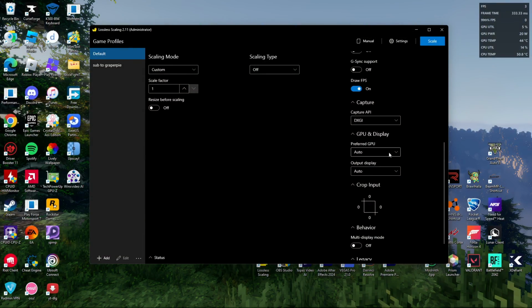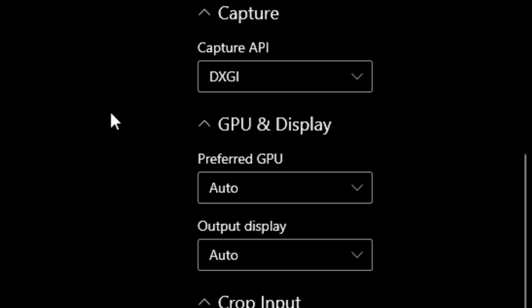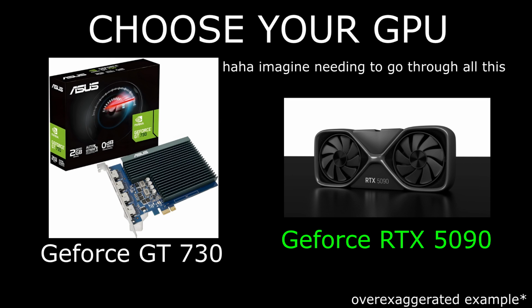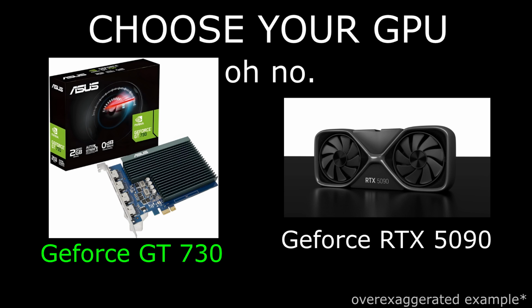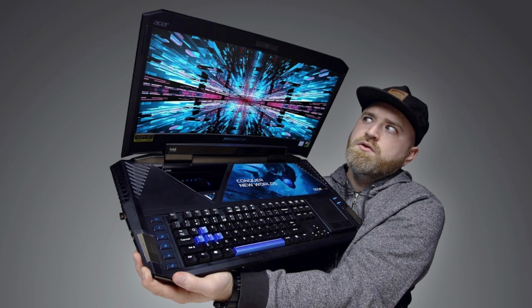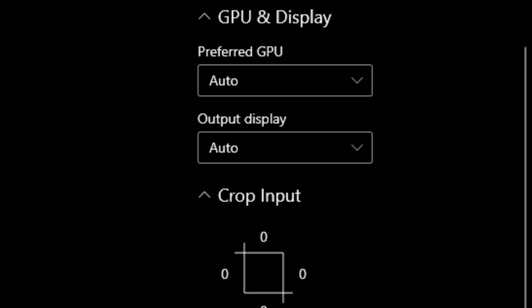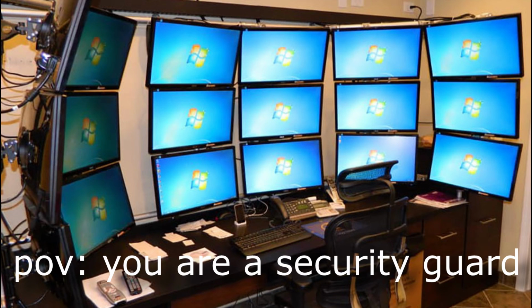On top of that, you can also choose your preferred GPU to utilize Lossless Scaling on. This feature can prove very beneficial for devices that have more than one GPU, such as modern day gaming laptops. You can also change your output display, and this can be beneficial to devices that have more than one display.